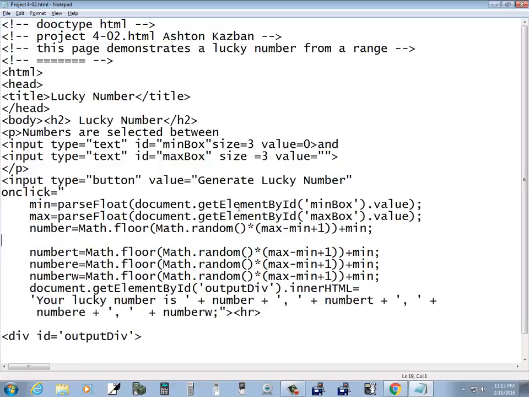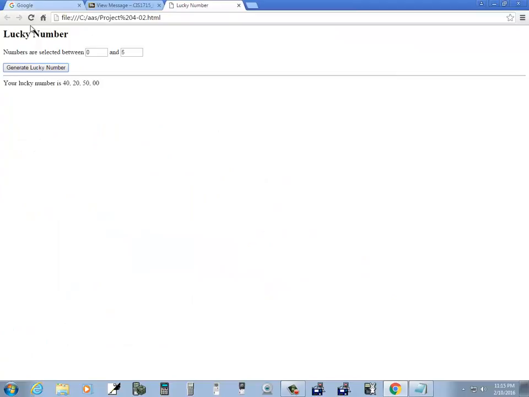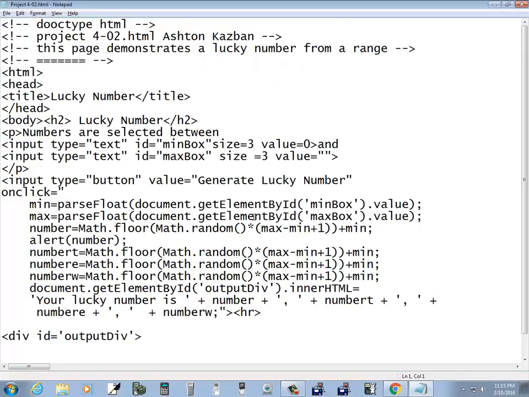Let me come down here. Let's see what the value of number is. So refresh that, put 5 in here, 10. So something is wrong with that code right there. Number is equal to Math.floor, Math.random times max minus min plus 1. Max minus min plus 1.